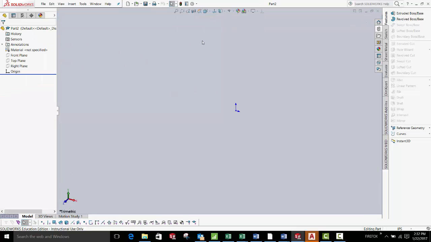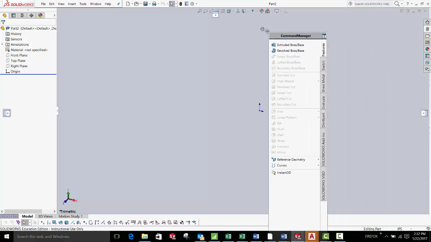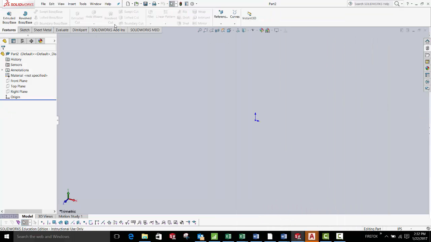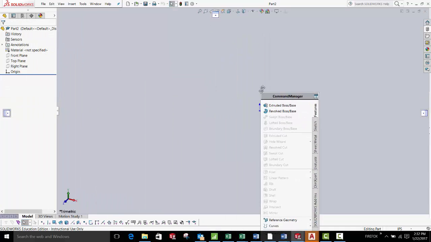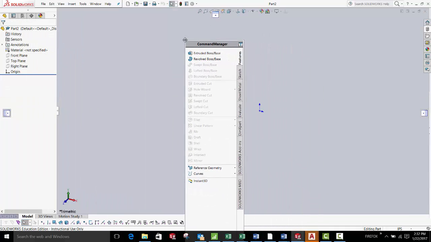There's nothing in here. One of the things I want to make sure that we have is that we're all on the same page with where our icons are. And so if we were to look at this ribbon of icons up on the top, some of you may still have it there. And so what I'm going to have you do is grab one of these tabs, hold your first mouse button down on the word Features, and move your mouse. You'll start dragging this command manager around.